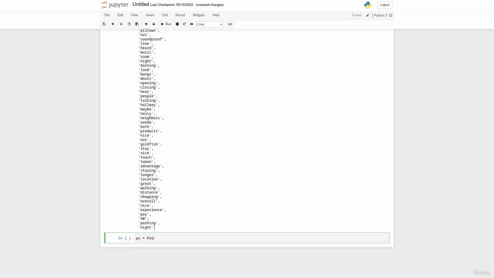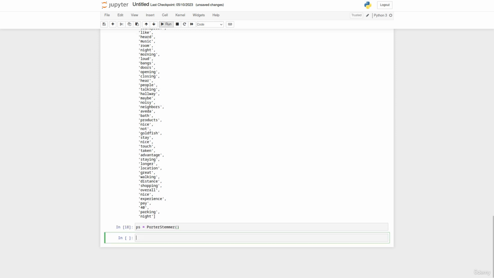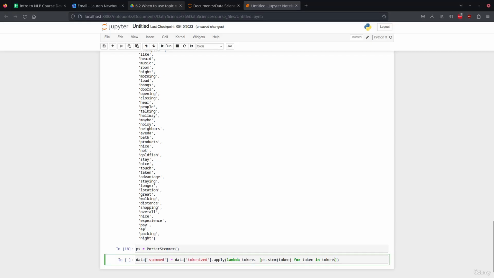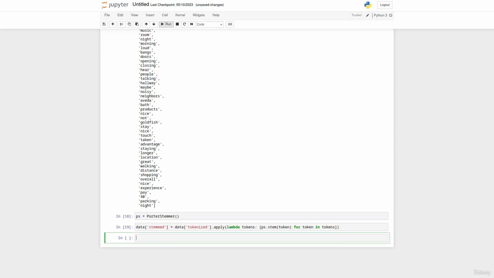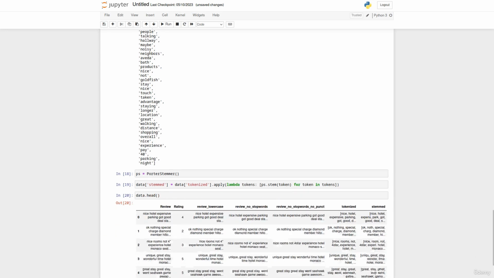The next step we're going to look at is stemming. So we'll initialize our stemmer and name it PS and reference the Porter stemmer function. We'll then create our stemmed column. We'll take our tokenized text from the tokenized column, apply a lambda function for the tokens. So we're going to run ps.stem on the token for each token in our tokens list. So if we now look at data.head, we can see that the words have been stemmed.